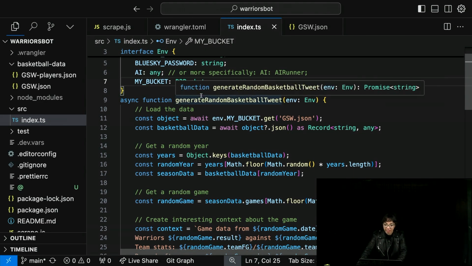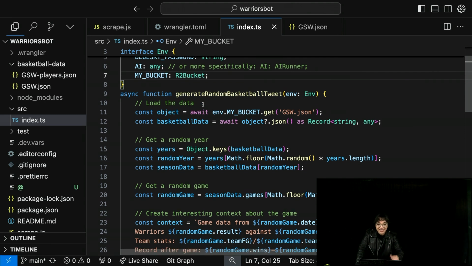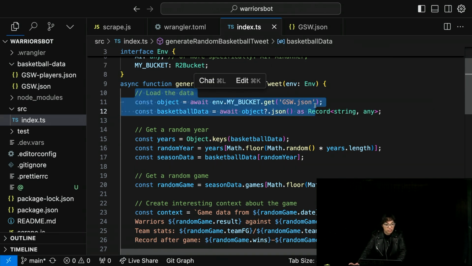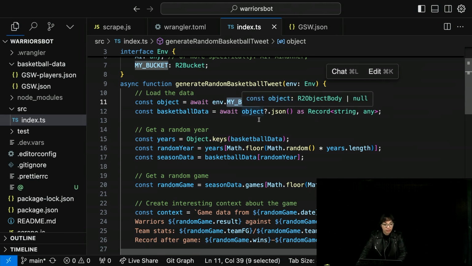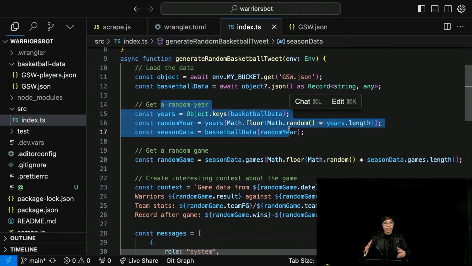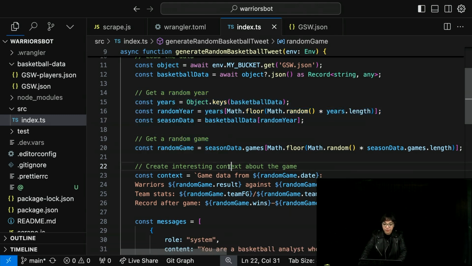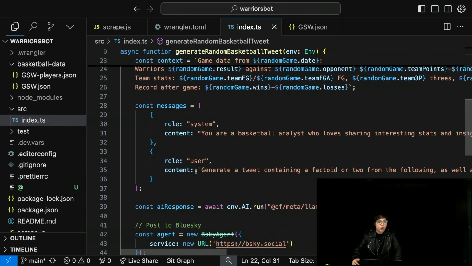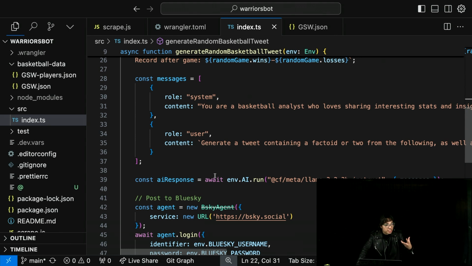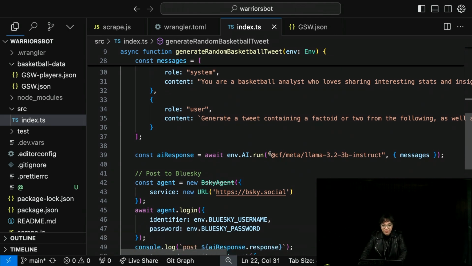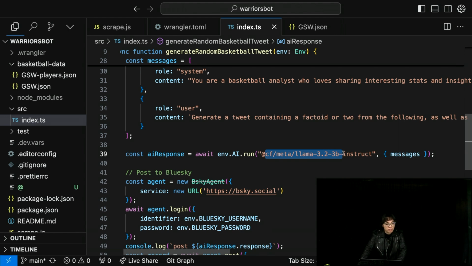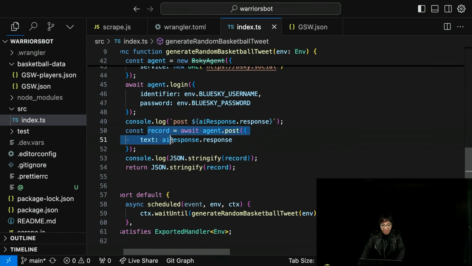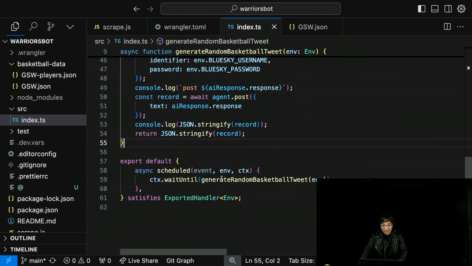Here's the function to generate a random basketball tweet. Should not be a tweet, that should be a post, because we post to Bluesky. We load the data from gsw.json in my bucket, hosted on R2 via Cloudflare. We get a random year, a random data point, get a random game, and then create interesting context about the game. This is where we provide some context, some background to the model to generate a more interesting, fun post to Bluesky. And we use Meta Llama 3.2 3B Instruct, log into Bluesky, create a record, print out that record.